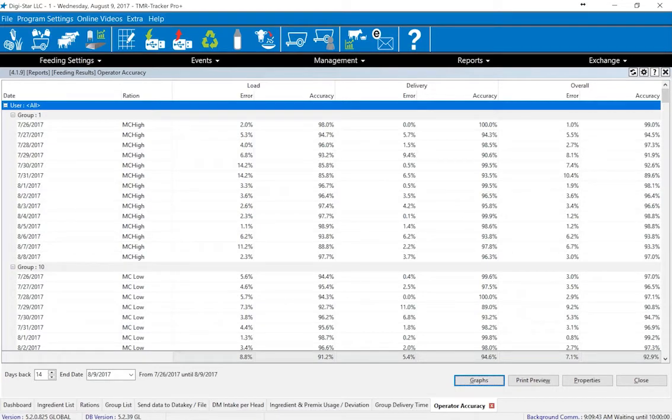Some farms have started using this information to pay their employees an incentive or a bonus instead of just an hourly rate. And this can help get the cows fed better and get better performance out of the employee and make the farm more successful overall.